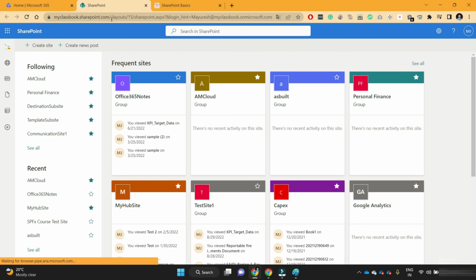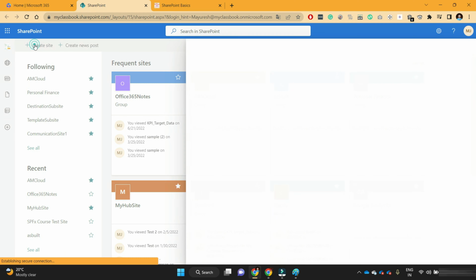This is not a site, but a centralized place from where you can navigate to different SharePoint sites. For example, I have already created one site which is Office 365 notes, and I have the AM cloud site. All these are SharePoint sites. When you log into this page for the first time, you might not see any sites here, so just click on create site.